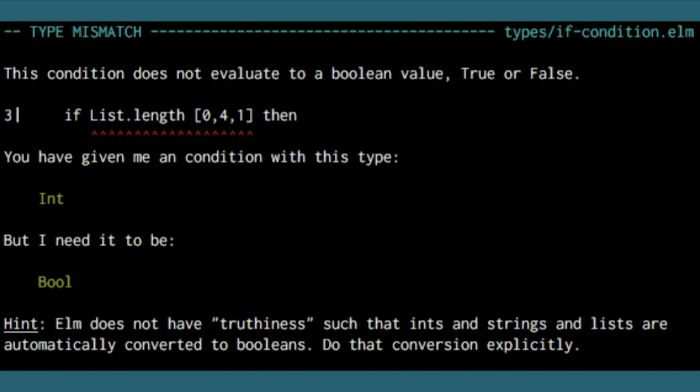And what's nice about this one is it has the little hint. I know that when people come to Elm, there are certain mistakes that are super predictable, like lots of people are coming from Python, JavaScript. So I try to give a hint that, hey, Elm doesn't have truthiness such that instance strings are automatically converted. You need to do that conversion explicitly.